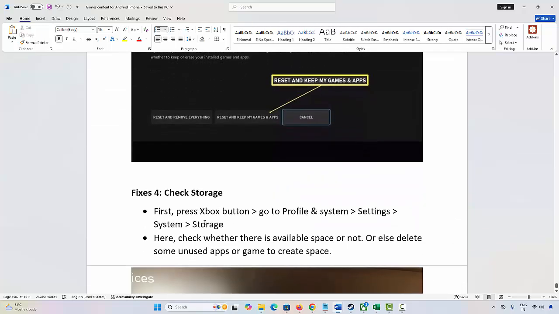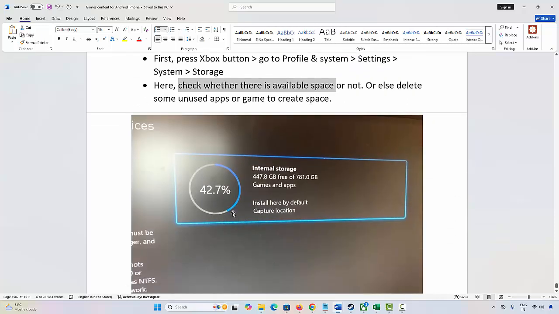Next is to check storage. For that, press the Xbox button, go to Profile and System, click on Settings, click on System, click on Storage. Here check whether there is available space or not, or else delete some unused apps or games to create space.